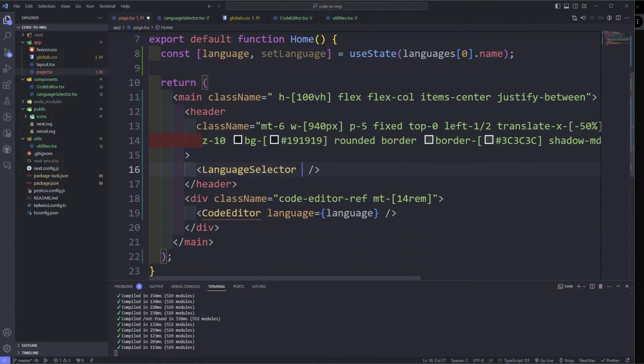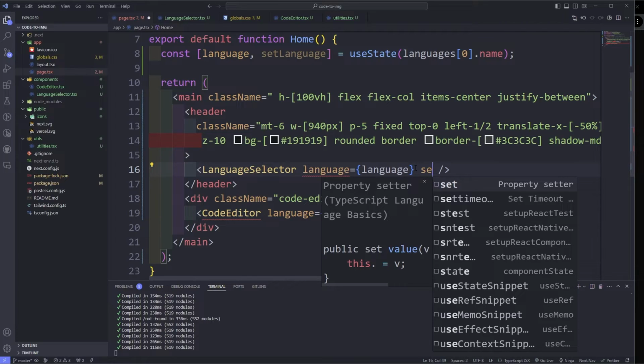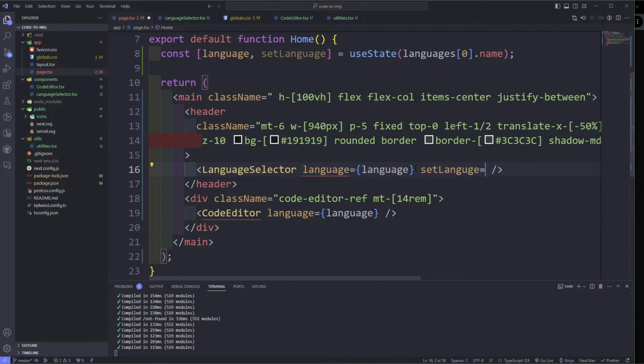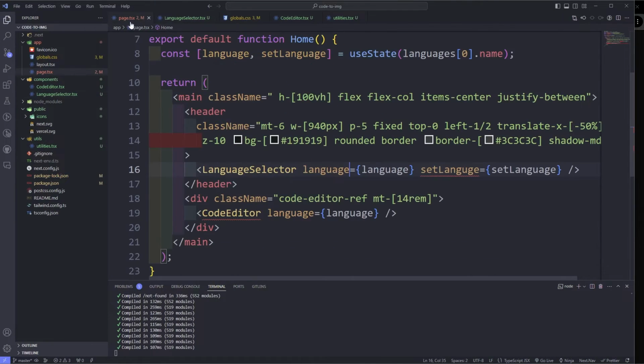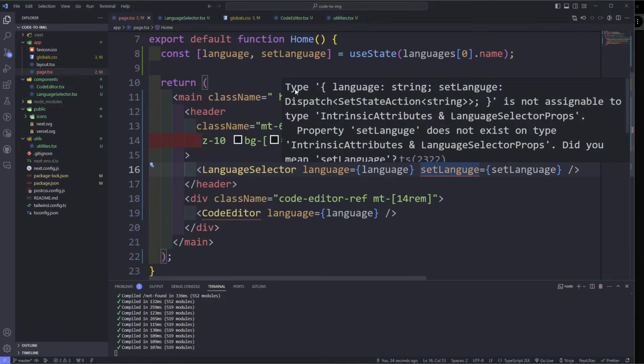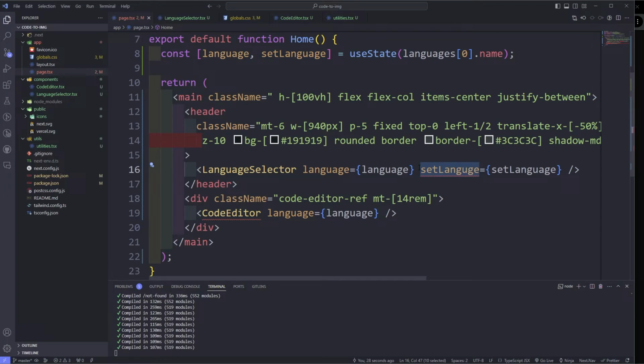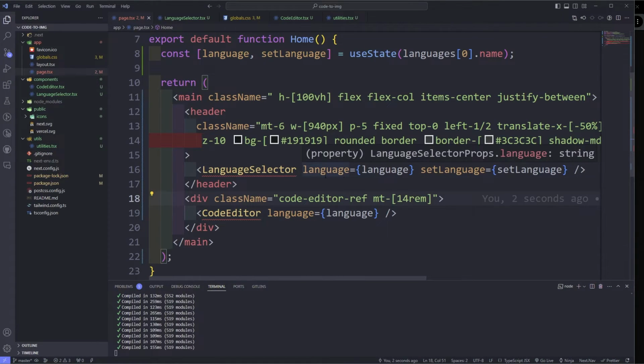So we need to create the state. We do have the state already. So here we're going to have language equal to language, and then set language equal to set language, like that. Why do we have an issue here? Language. Okay, let's destructure these properties. That. All right. Set language. Make sure the spelling is correct. All right. So the only thing that's missing now is going to be the active icon component.